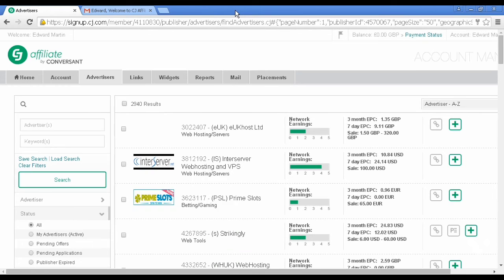And here's where you can select advertisers that you'd like to work with, advertisers whose products you would like to promote. And it gives you information about each advertiser. Obviously, the higher the graph goes across here, the better the network earnings ratio. And it gives you an idea as to the 3 months earnings per click, 7 days earnings per click, how much you make per sale, and so on. And it also says the currency. Some are in dollars, some are in pounds, and some are in euros, as you can see here.